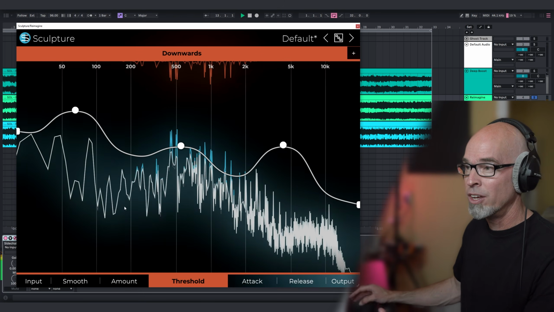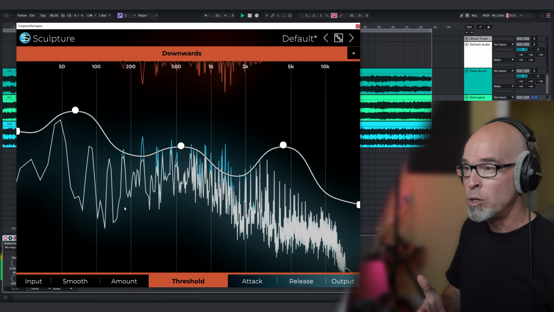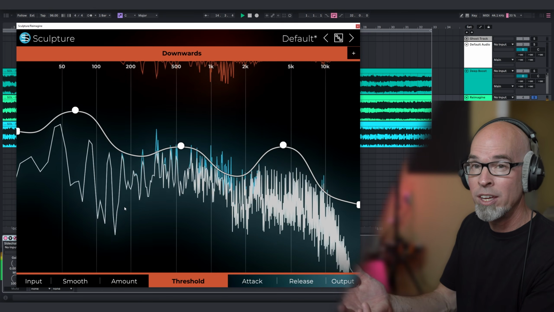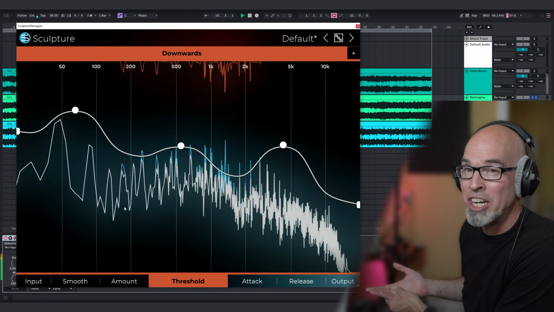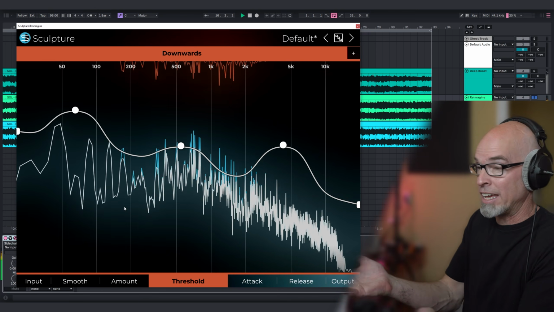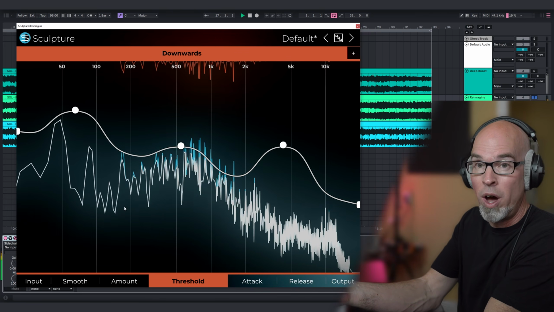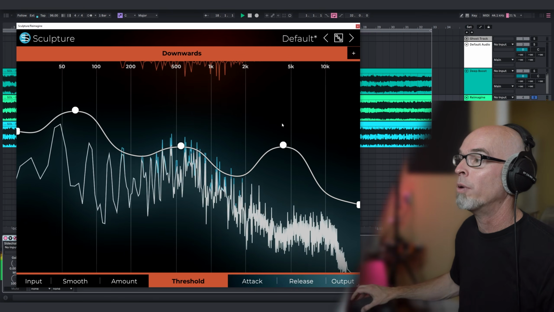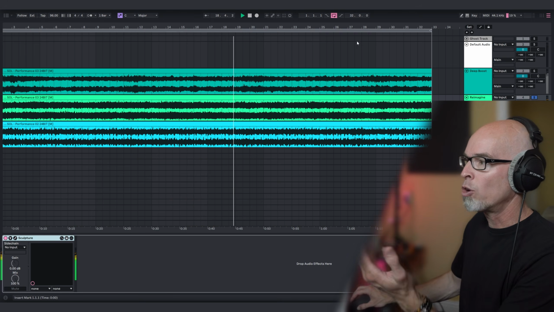So again, carving into your track. You could use this on an individual track. You could even use it in your mastering chain. You know, as subtly or as aggressively as you want. It's a highly effective tool, right? So that's the sort of reimagining.